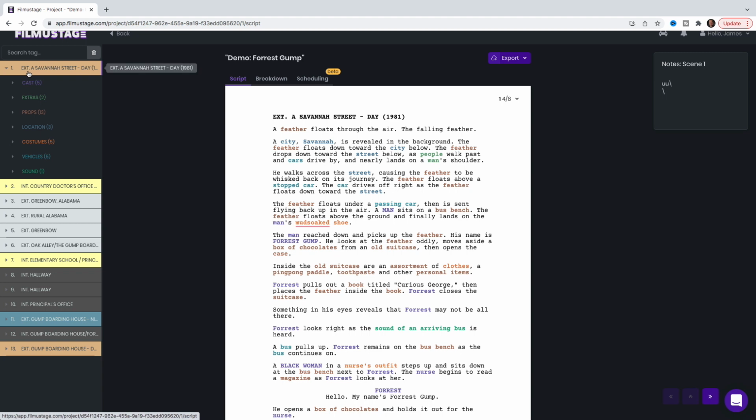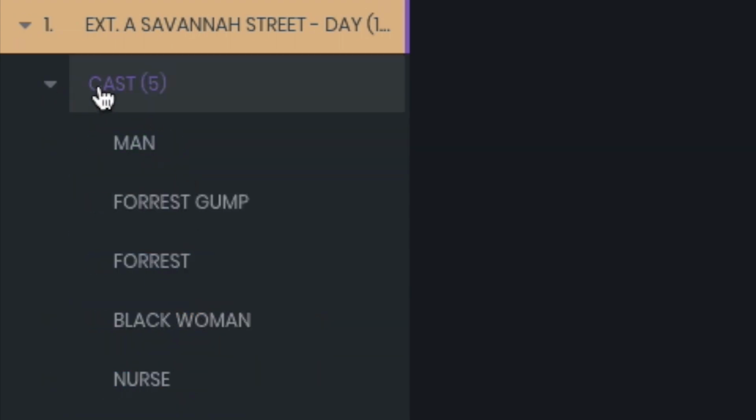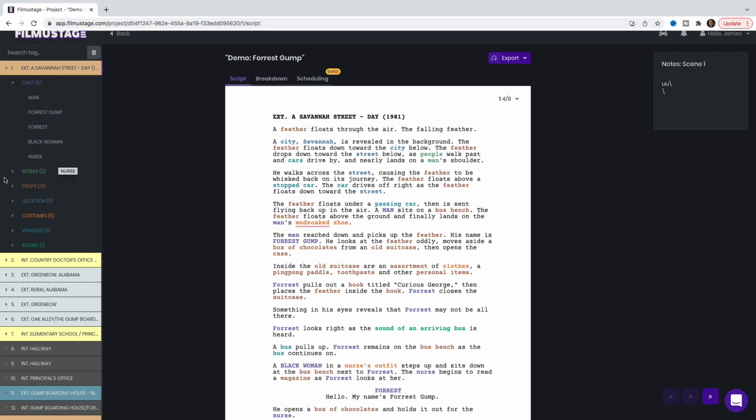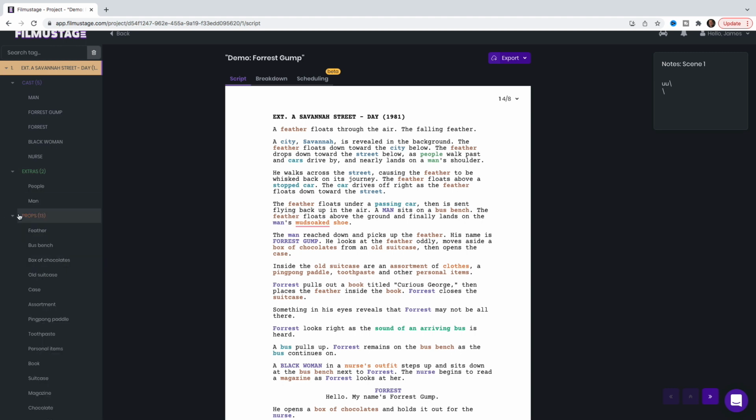If we go over here, it shows us under scene 1 as the example. It shows us all the different categories and how many elements of that category are in this scene. So I can already tell that there's going to be 5 cast members in this scene: a man, Forrest Gump, there's Forrest, there's a black woman, and there's a nurse. If I go under extras, we have people, man, props, etc.